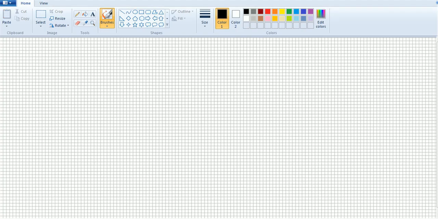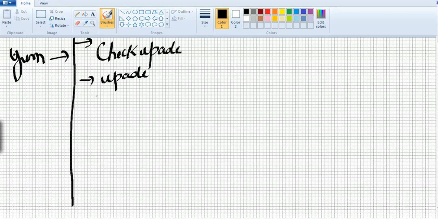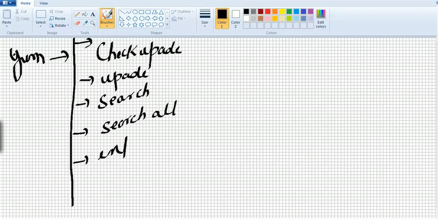So let's take a recap of what we have seen now. The command is yum. There are multiple parameters which we can use with yum. The first one is check-update. You can use check-update to see whether updates are there or not. You can use update. You can do search to search for a particular package. You can also do search all. Then you can also do info. It will give you the information about the package. It will not install the package, it will just give the information.